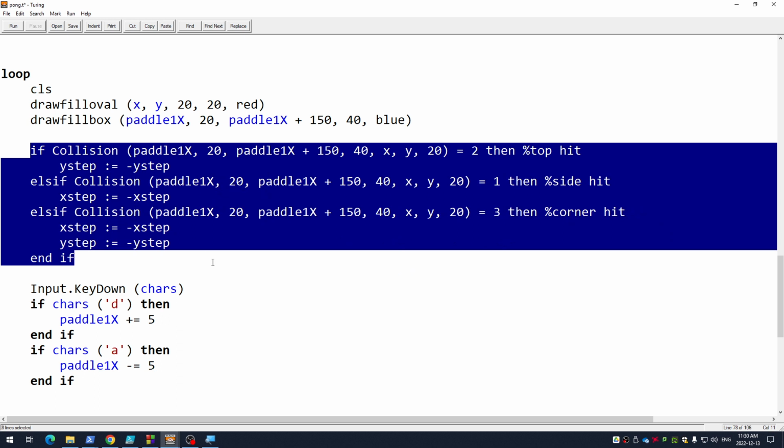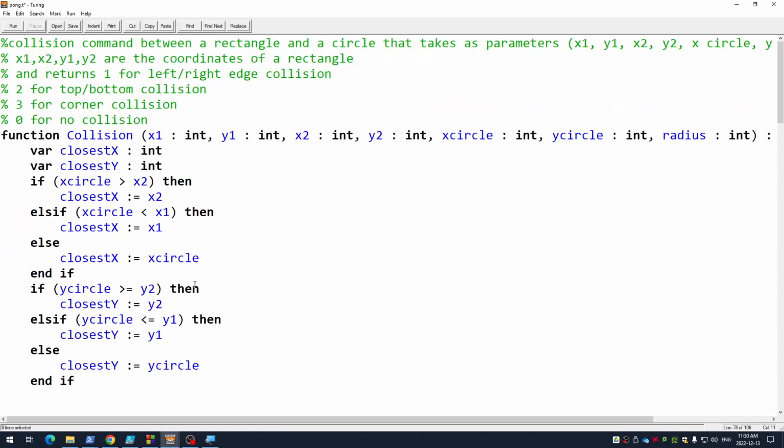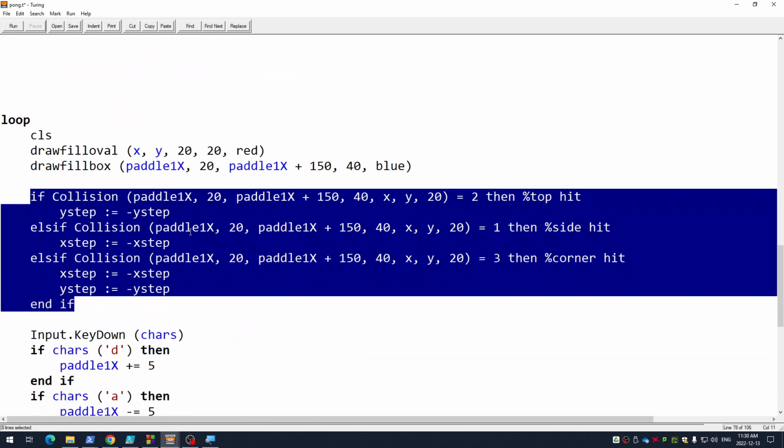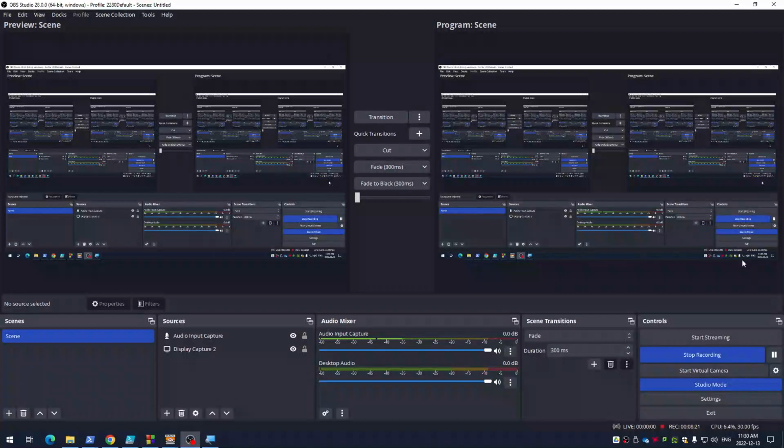So yes, there's the if statement to make them hit. Pause the screen on that. Just make sure you copy all this collision code at the top of your code so you can use the command.